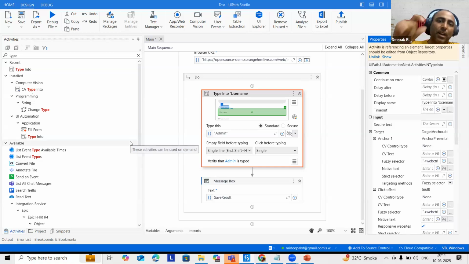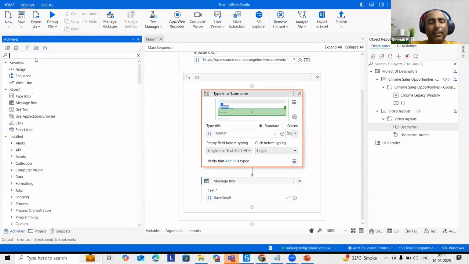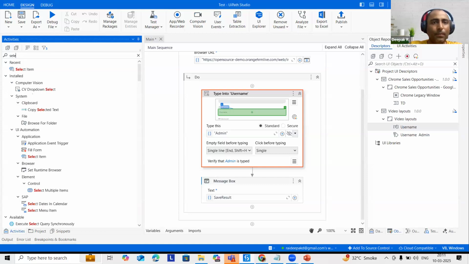So we try to extract the information from the page, and we try to enter this information. But don't worry, we'll perform end-to-end automation of this login page at the end as well. I'm just trying to understand each and every activity in detail. So here we have select.